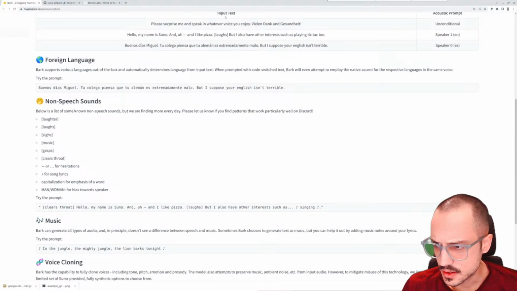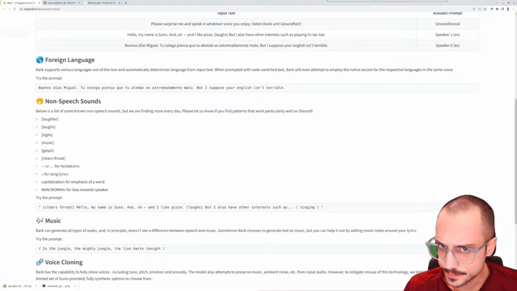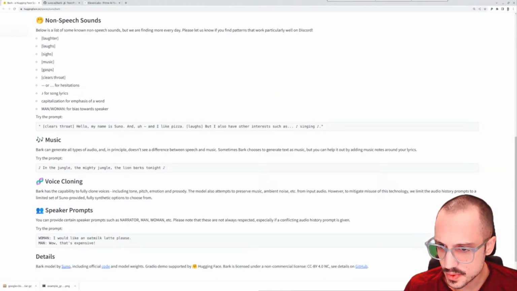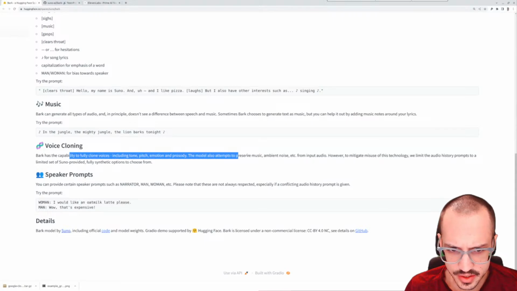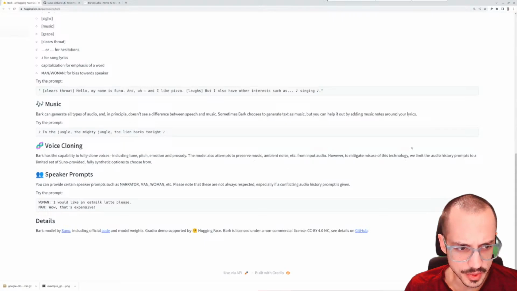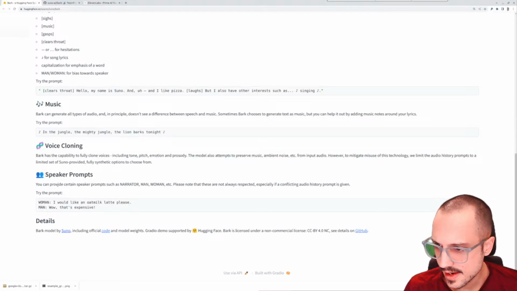All right, so back to this. We got non-speech sounds. We got music. You can add little music emojis. Voice cloning, the capability to clone full voices. We limit the audio history prompts to a limited set of Suno-provided fully synthetic options to choose from, to mitigate misuse of this technology. Provide certain speaker prompts. Cloning official code and model weights.